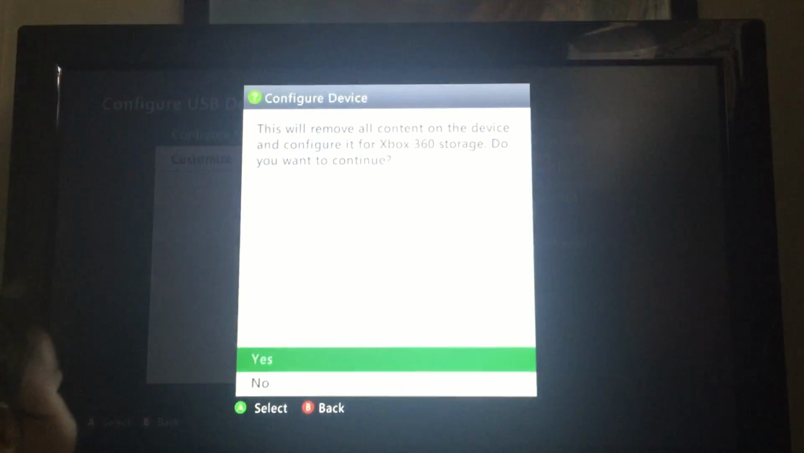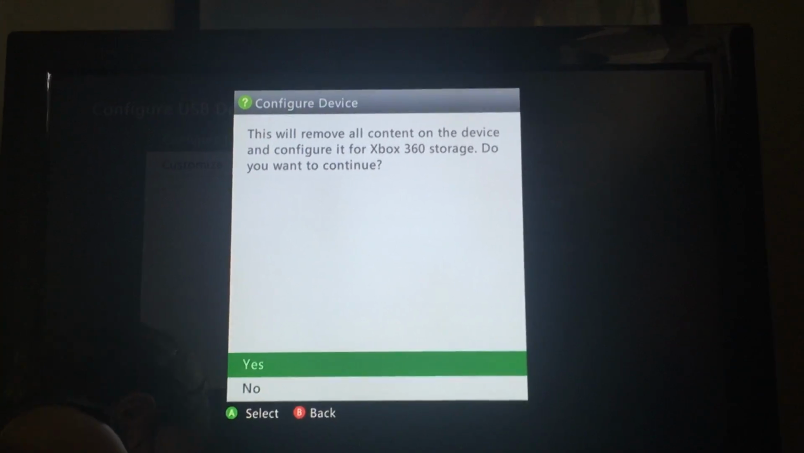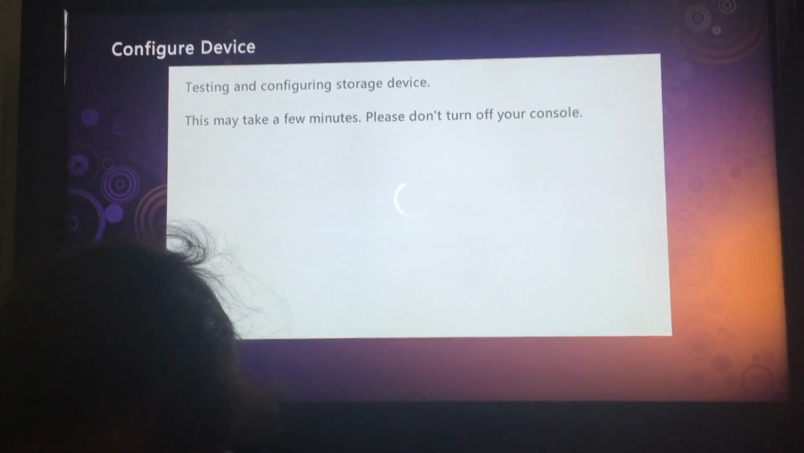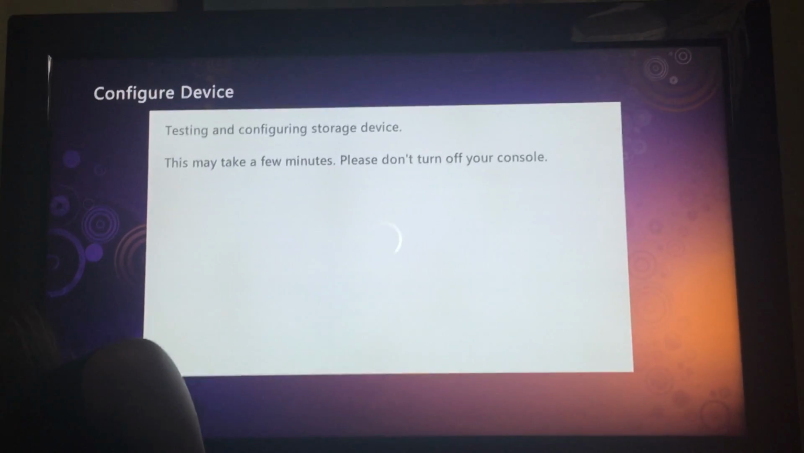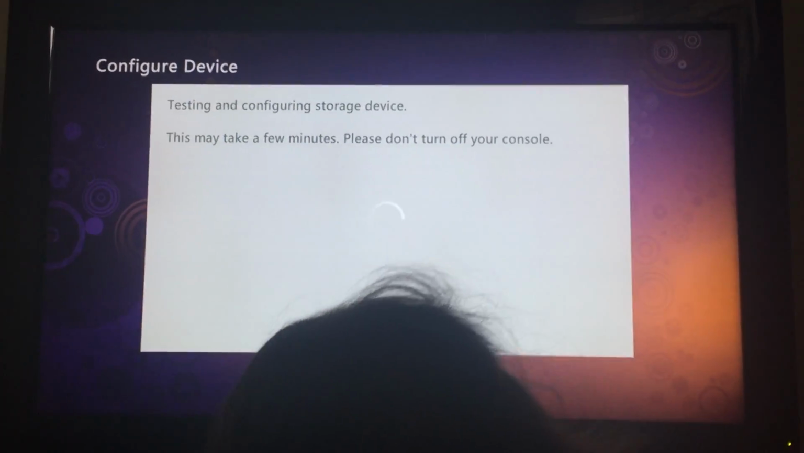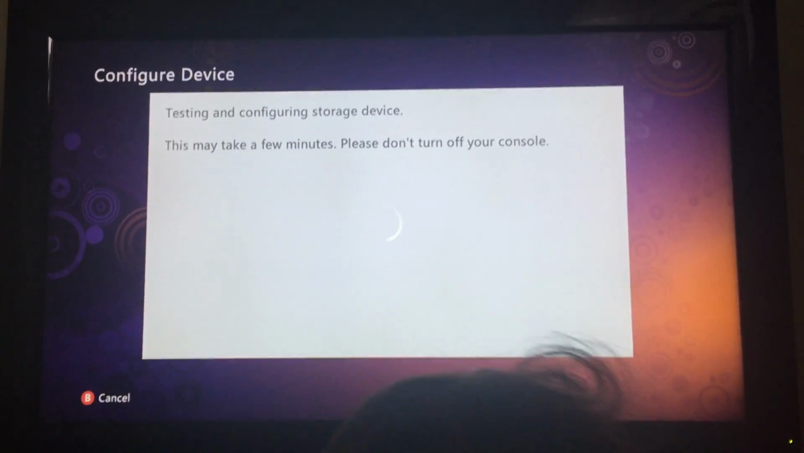So we configure now. It'll remove everything on the device. It's empty anyway, so yes, we want to continue. And there we go. Testing and configuring. It may take a few minutes. Alright, so once that's done, I'll see you back at the computer.